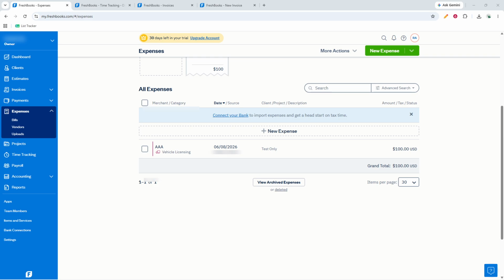When you're done, return to the expenses list and confirm that your expenses have been assigned to the correct categories. This final review helps ensure everything is accurate and complete.